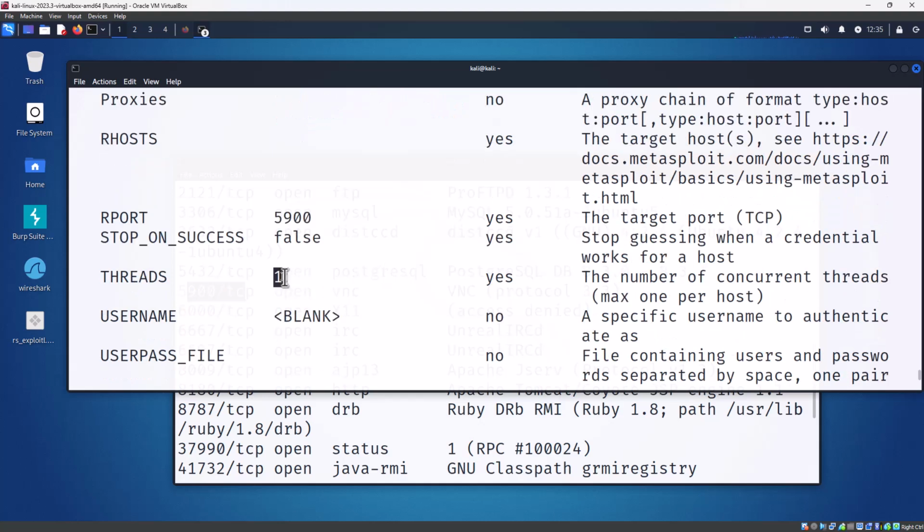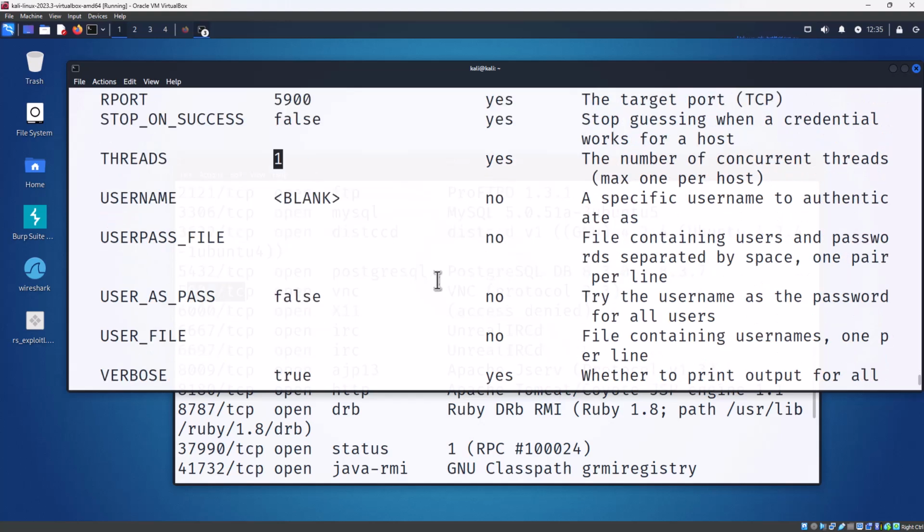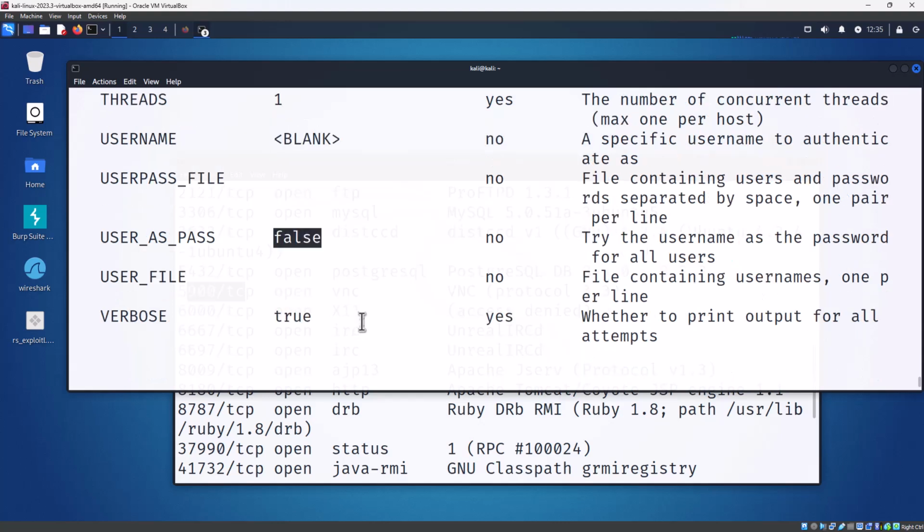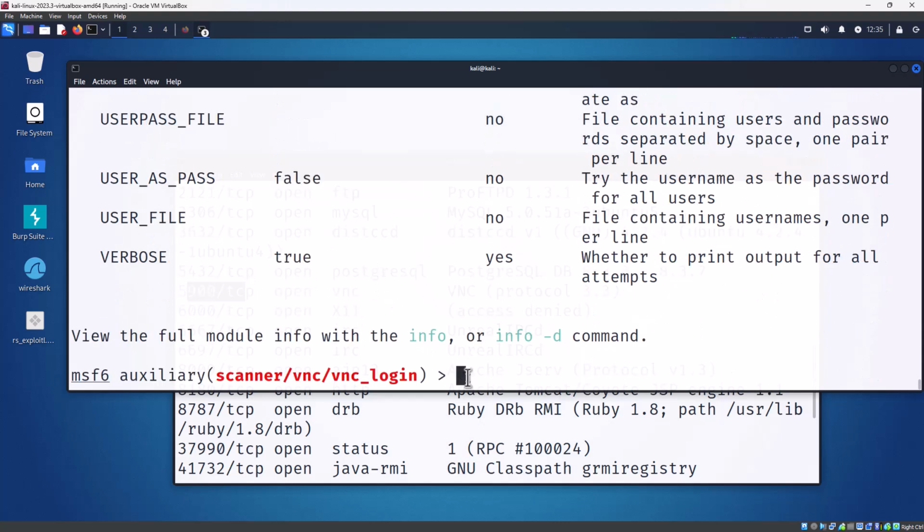Threads is a little low. I think one thread might be slow, especially if we're using a remote desktop feature. And then this thing here, user as pass, is not required. You can see here it's set to no, and it's set to false. But I'll tell you why this is interesting. A lot of times you have a default username and password that are the same. For example, to get into Metasploitable 2, the username is msfadmin, the password is msfadmin. Sometimes routers come set for admin. So this would be handy if we set this to true. So we want to set these things. I'm going to set user as pass to true.